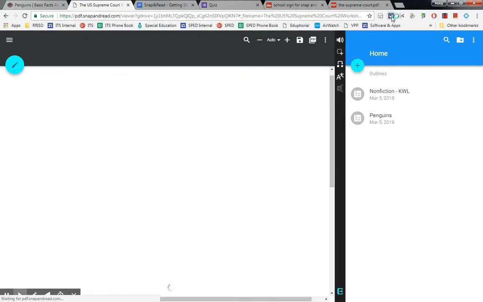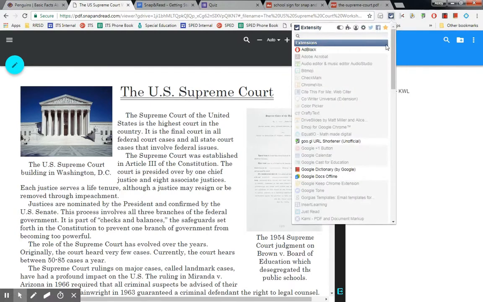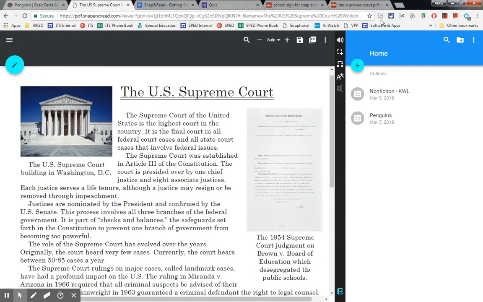Another little tip, as this is loading here, is that when you're downloading Snap and Read, go ahead and download also this extension called Extensity. What this will let you do is manage all the extensions you have open, because we've noticed that with Snap and Read, if you have a lot of extensions open, it's going to be really slow. There could be lots of delay time.